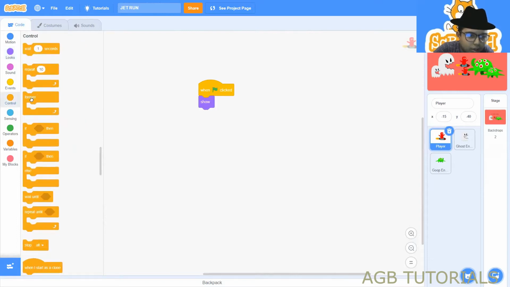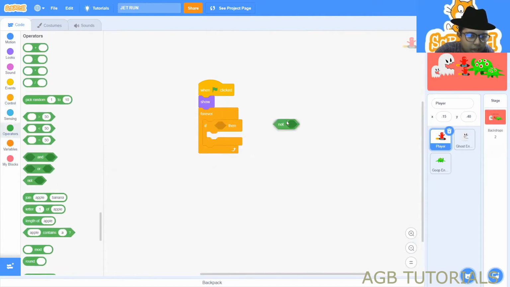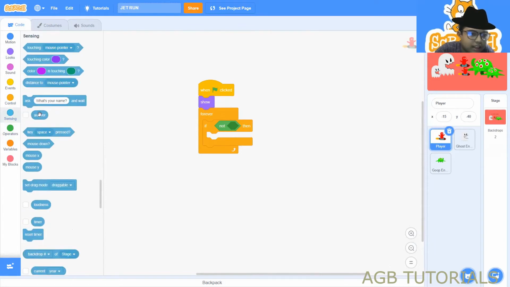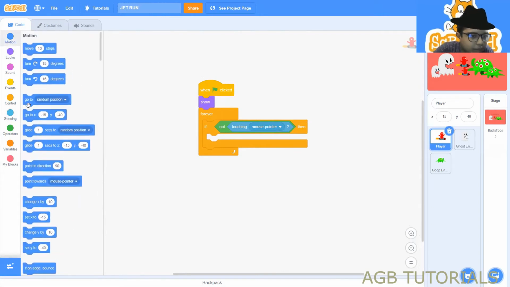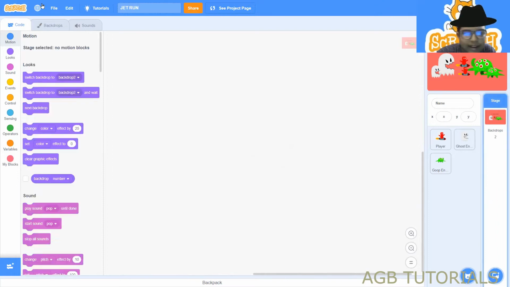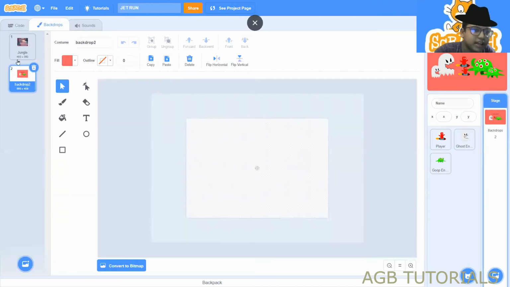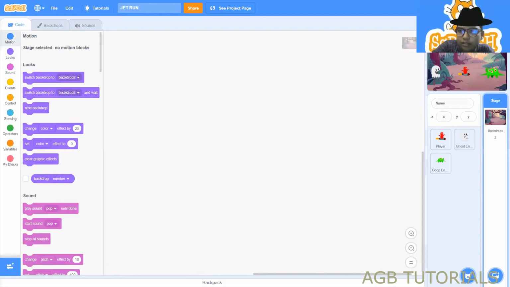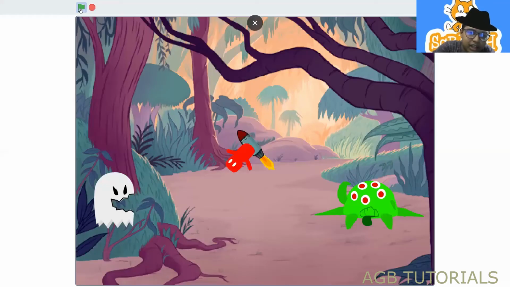Next, go to controls, get a forever loop, get an if statement, go to operators, get a not, go to sensing, get a touching mouse pointer. Next, go to the motion, point towards mouse pointer and move 11 steps. So right now, let's just switch it to our jungle backdrop. And now if we do it in full screen, you can see that we have our player following our mouse.